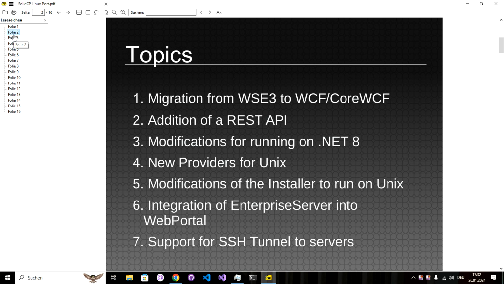We're going to discuss the migration from Web Service Enhancement 3 to WCF, Core WCF, of the web services. And then next we're going to have a look at the addition of the REST API to the web services. And then we're going to look at the modifications that were necessary for running SolidCP on .NET 8. And then we're going to look at new providers for Unix, new provider assemblies for Unix. And then we're going to look at the installer.